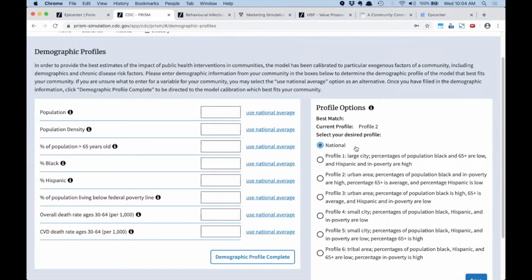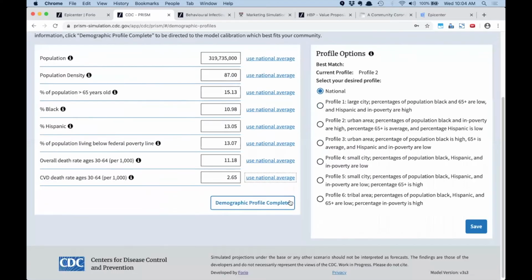And what it does is choose which model is going to get used based on information about your local area and things like that. So, if I go in here, for example, and I use the national averages for these, and it'll still fill in over here, then it'll recommend a model for me. So I can look at demographic information complete, and it's saying what I should do is choose the national model.